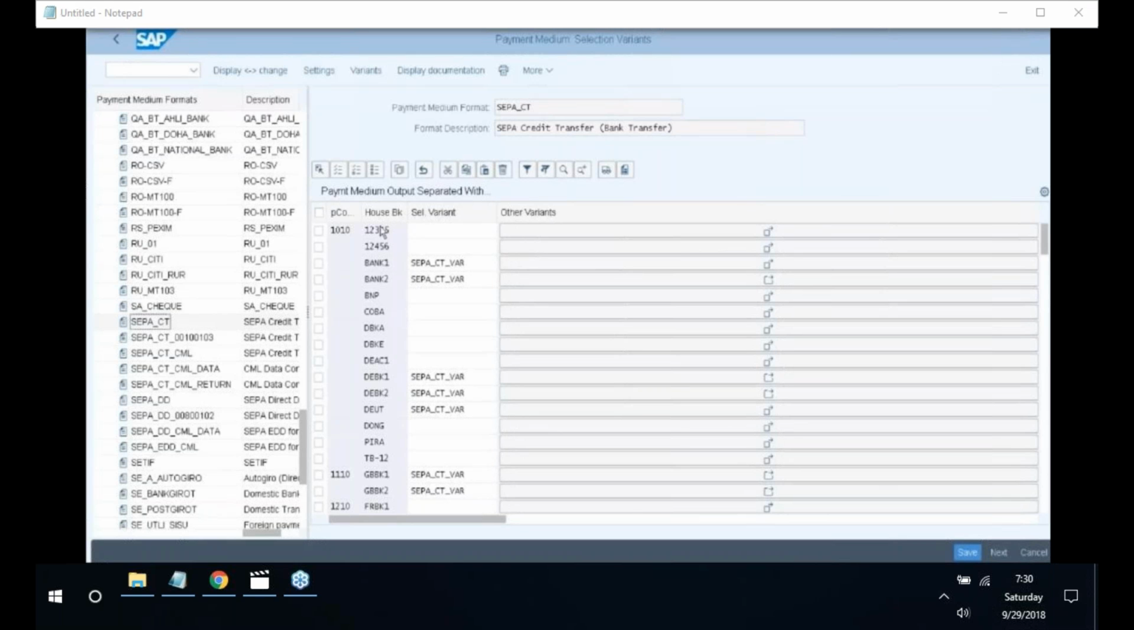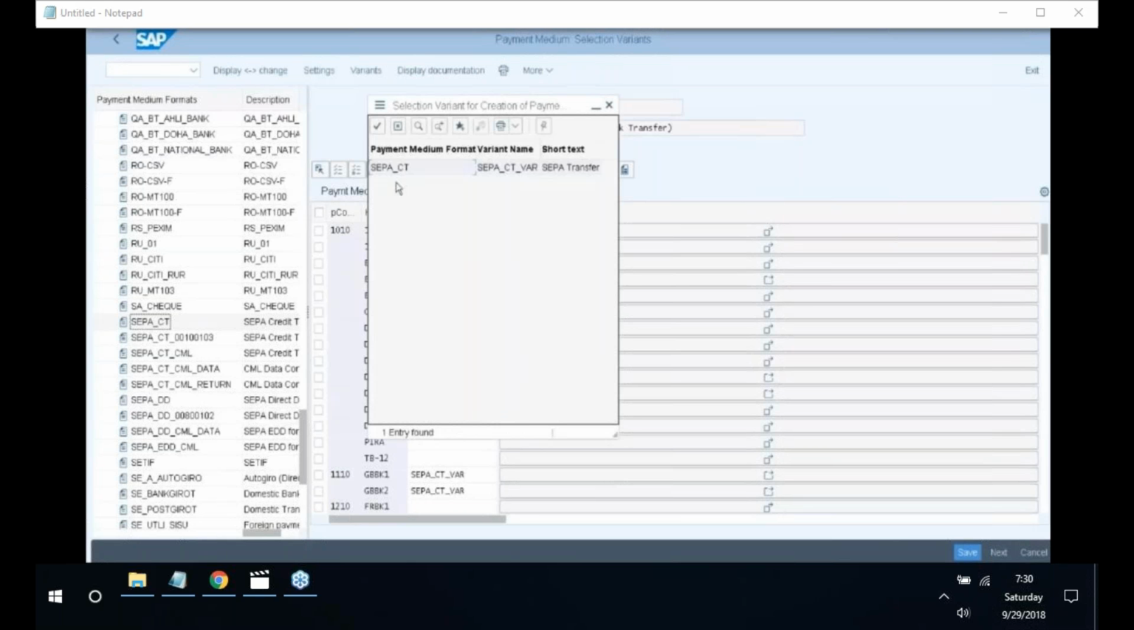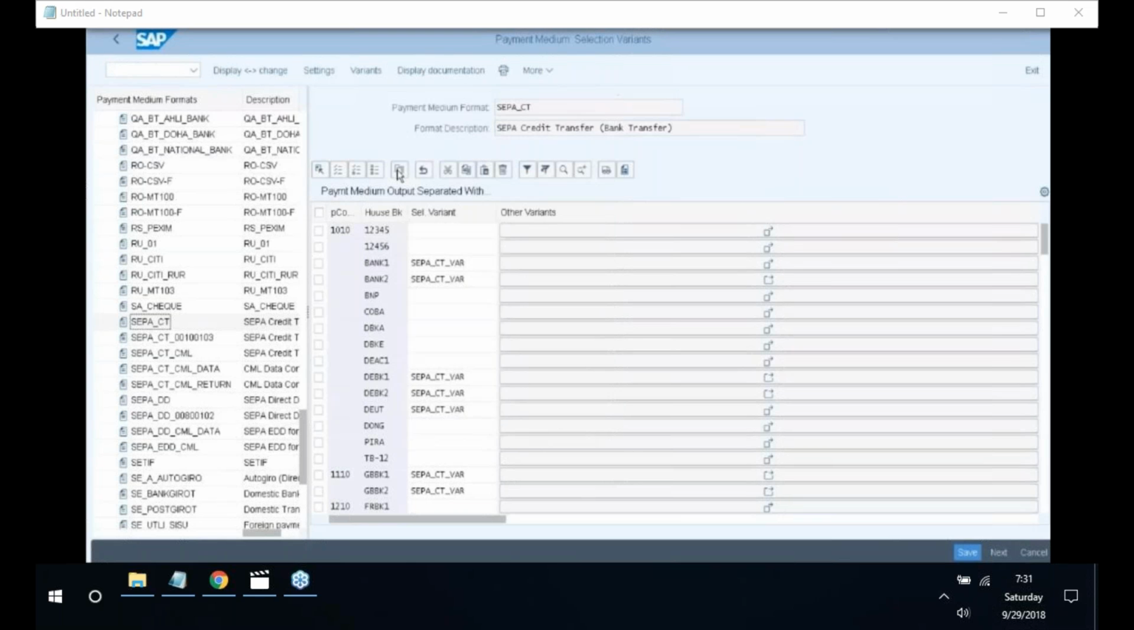So here we get our house bank. So here we need to assign variant to the house bank. Select. Now click on save. Now here we have assigned variant to the house bank. Data was saved. Now let us go back.